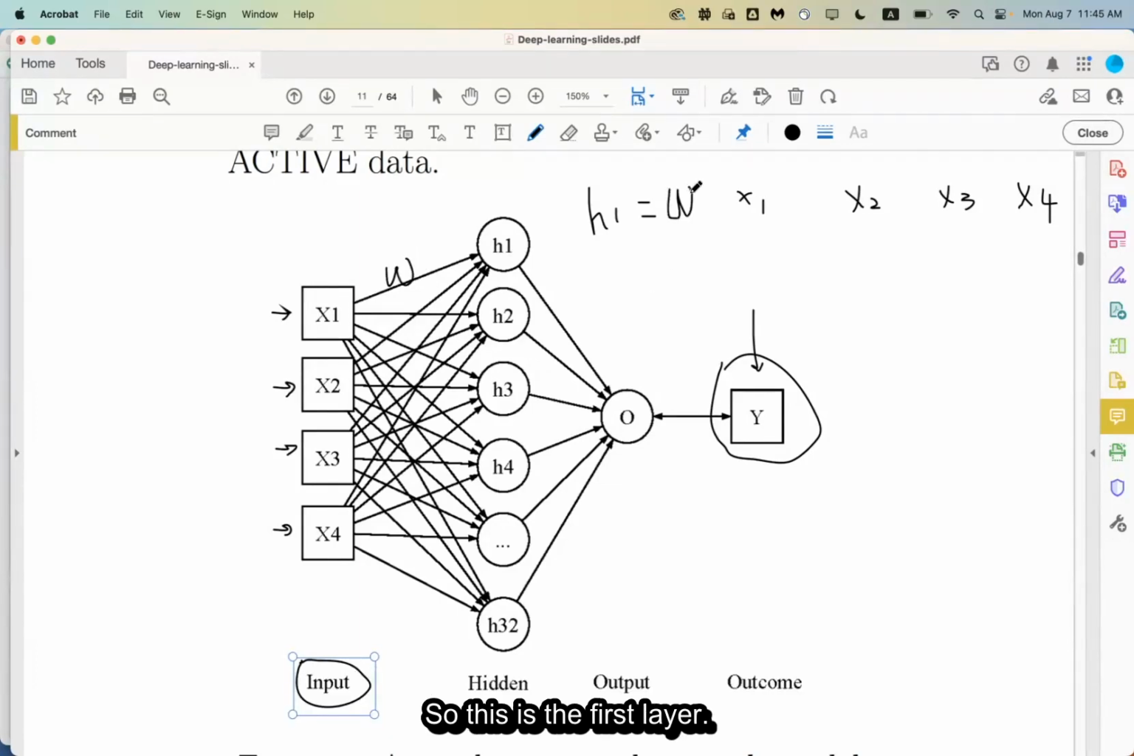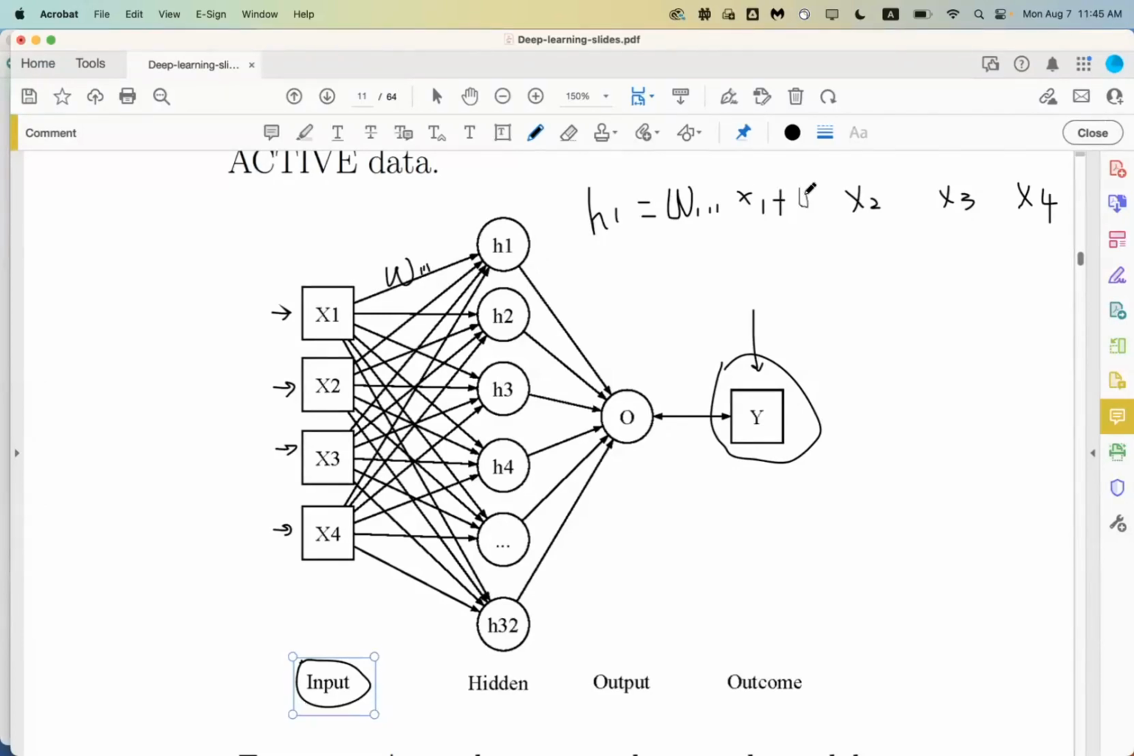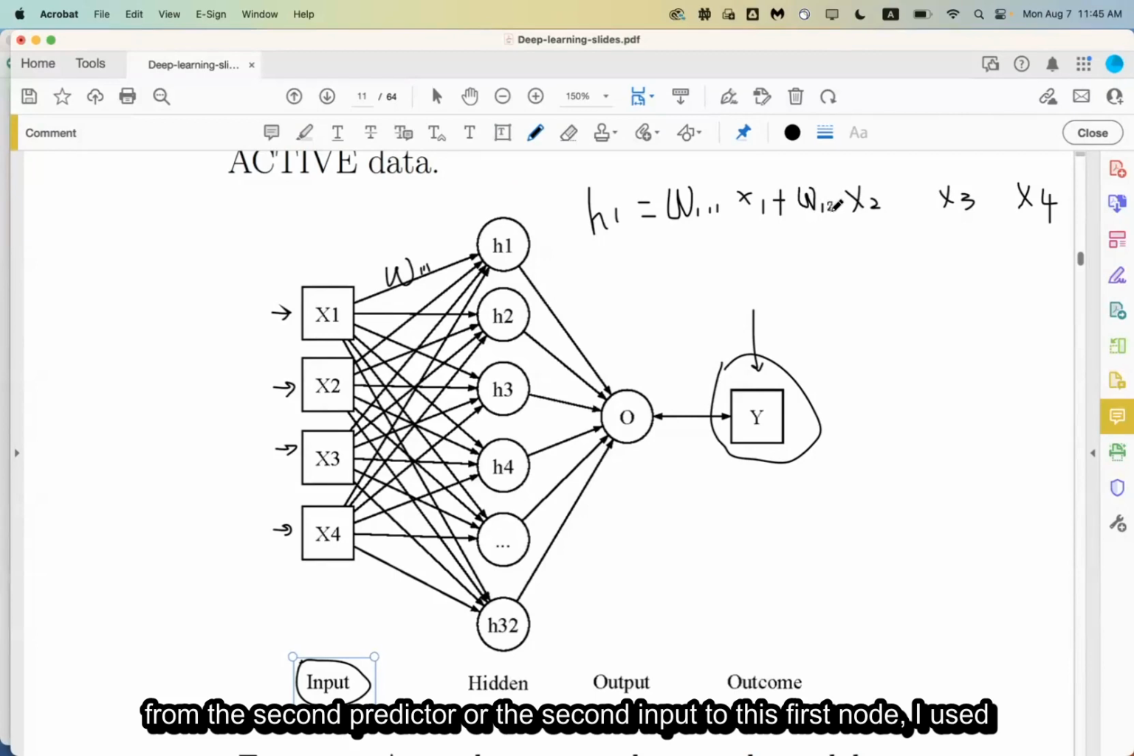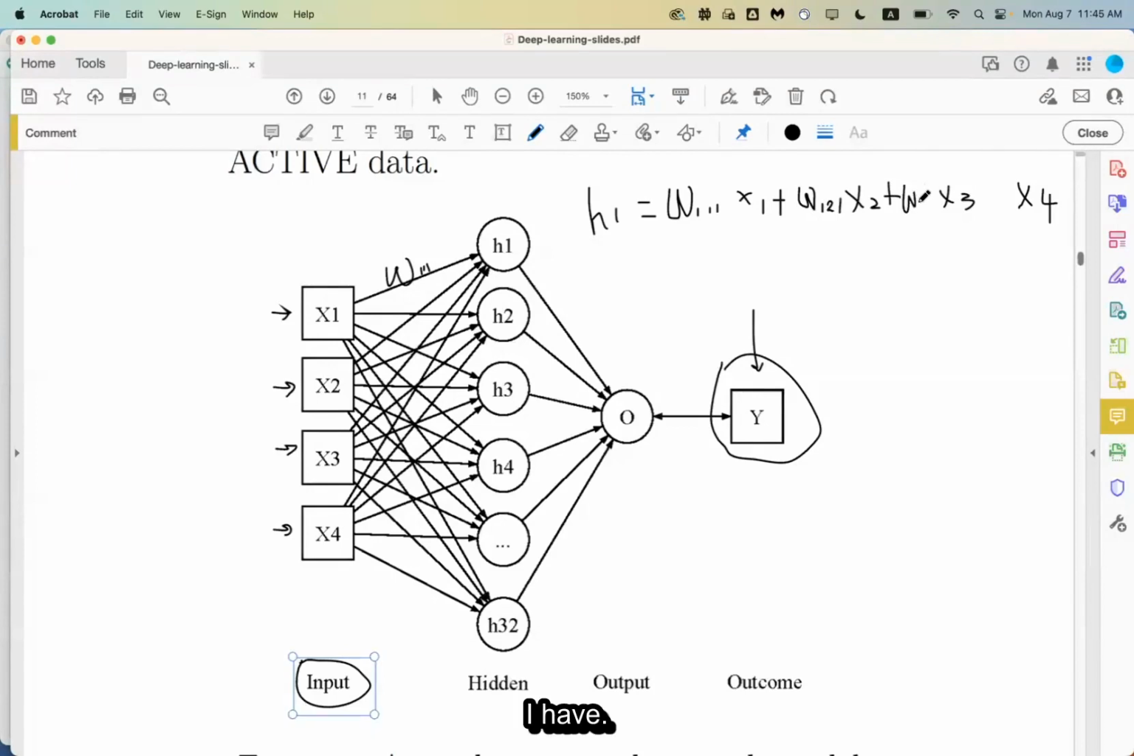So this is the first layer. I use 1 to represent the first layer. From X1 to H1, so I use another 1, 1. So this means the weight from X1 to H1. And similarly, we may have W as the first layer from the second predictor, or the second input, to this first node. I use W 2, 1. You can use other different notations, but this is one way to do that.